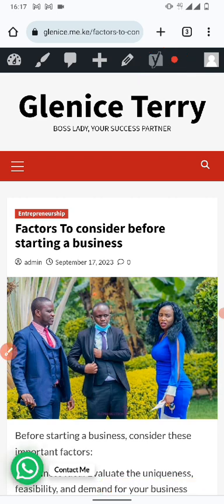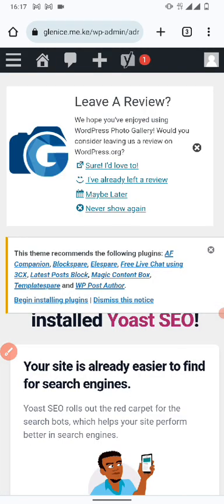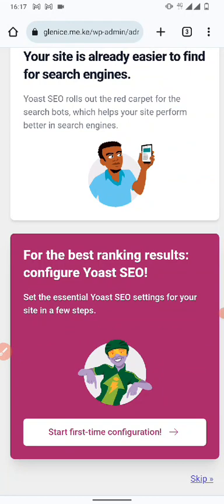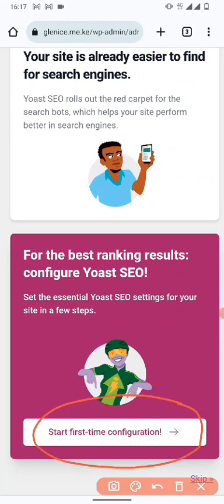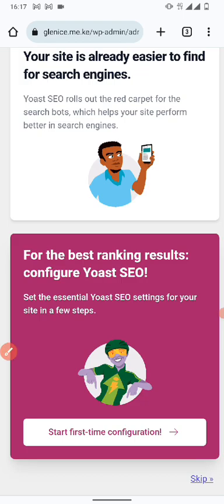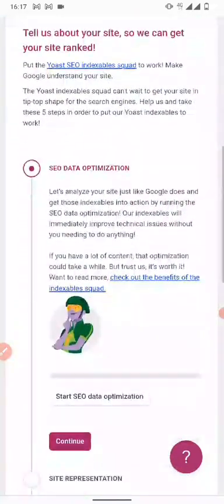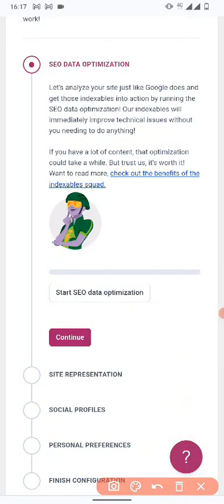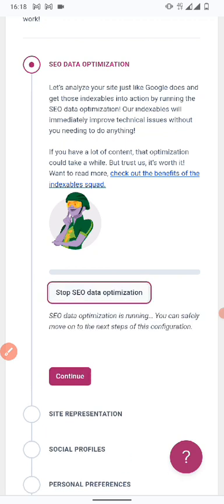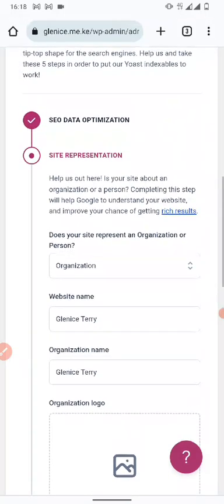Good. Let's go back and do a few settings to our Yoast now. We'll scroll down and say this is the first time configuration. So we click on start first time configuration there. After clicking on first time configuration, let's start configuring it. Click on this button here, start SEO data optimization, which is optimizing our content to appear on Google, or how they have to be recommended on Google. So you don't need to wait until it is done. Click on continue. It will always be showing the content up, so you scroll back up.